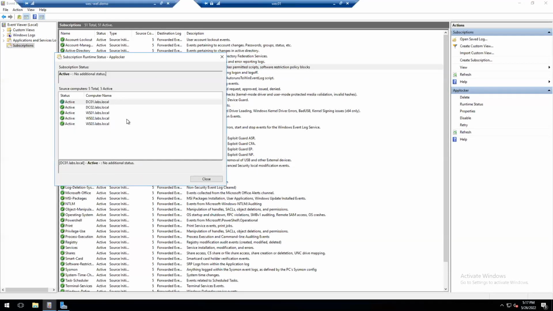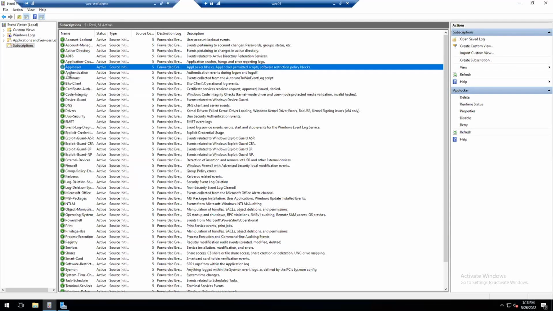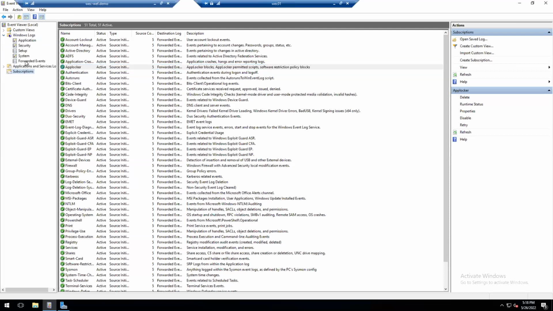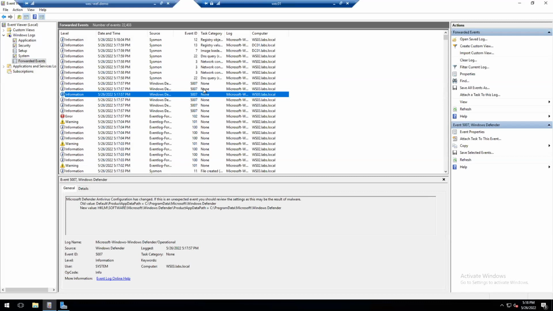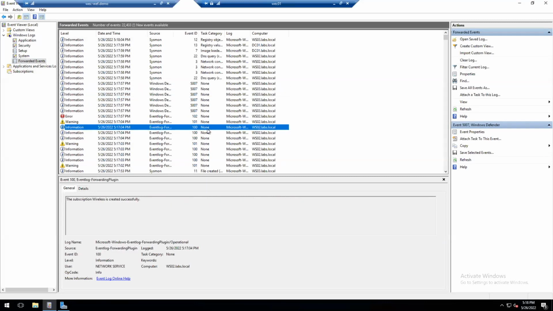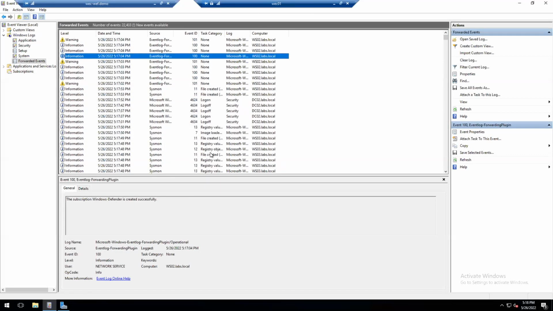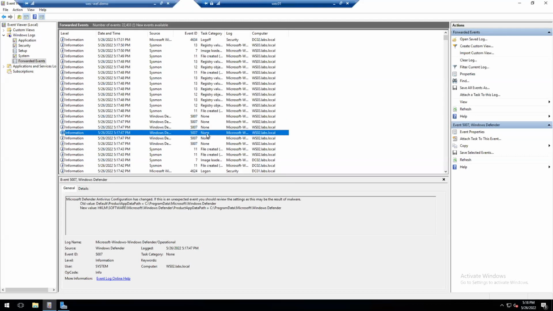But just picking on a random subscription here, I can see all the hosts that we looked at, other than the WEC itself and the app server, are already sending their logs to those subscriptions. I open up the forwarded events channel in Event Viewer. Here we go. We have events from multiple systems rolling into a single Windows event collector.